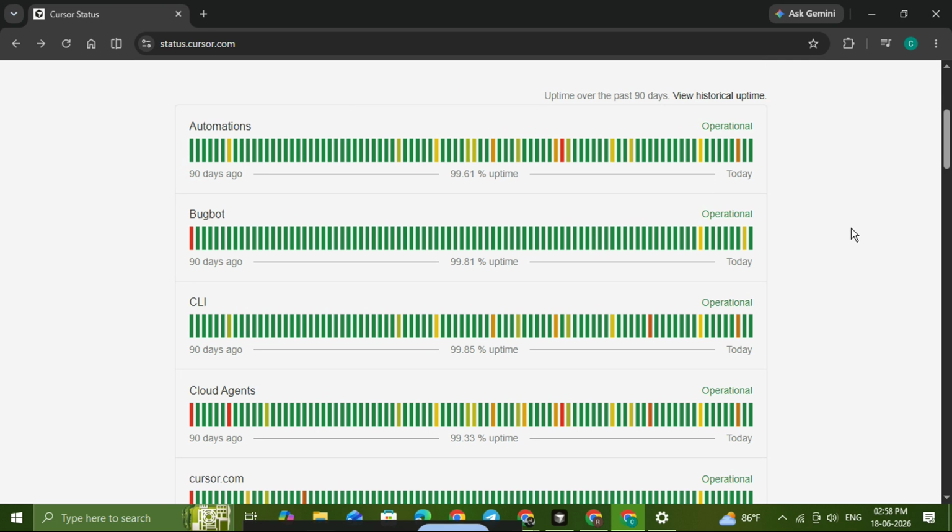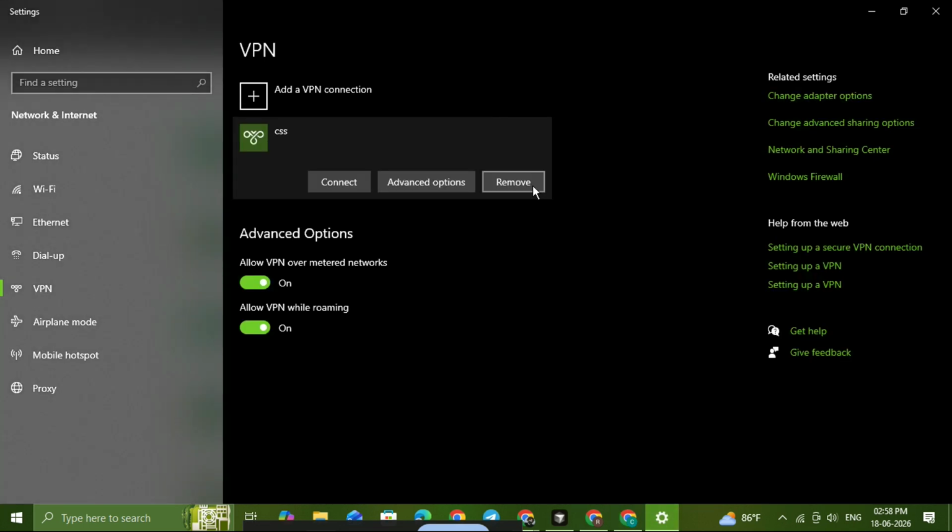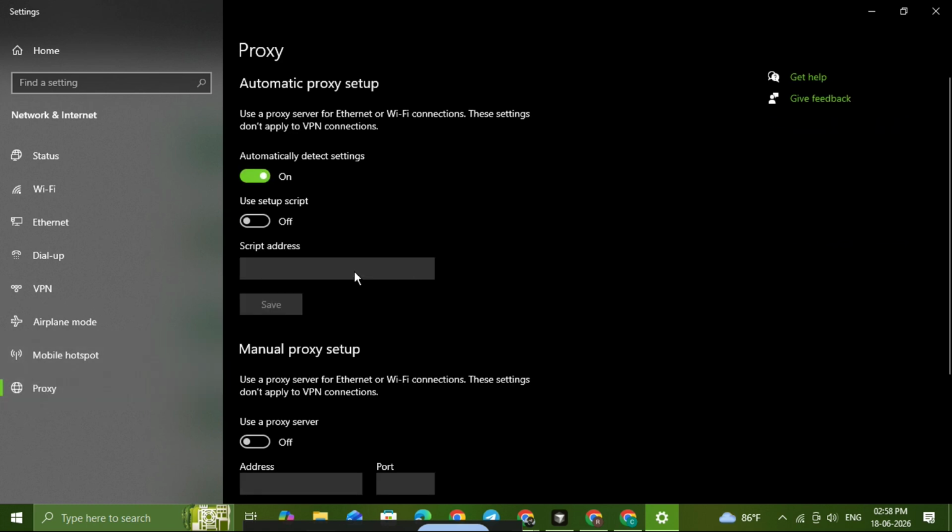If the server status looks normal, the next step is to disable any VPN or proxy you might be using. VPNs and proxies can sometimes interfere with Cursor's connection and trigger timeout errors. Turn off your VPN completely, disable any proxy settings, and then try launching Cursor again. After that, test whether the 504 error is gone.